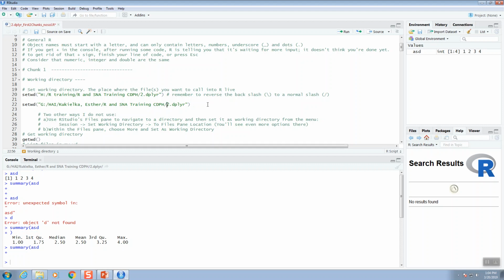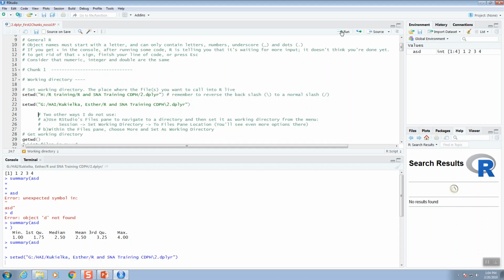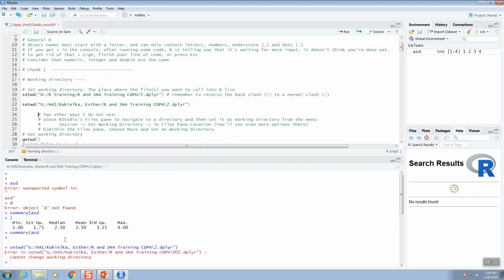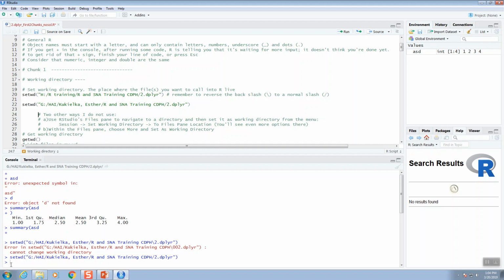If you don't, it's not going to find it. So let's say I have this, I forgot to change this one, and I try to run it. Error. It cannot change the working directory. Why? Because it cannot read it. It doesn't know what this is. So I look at it and I realize that I didn't change that one. Now if I change that one, I run it.